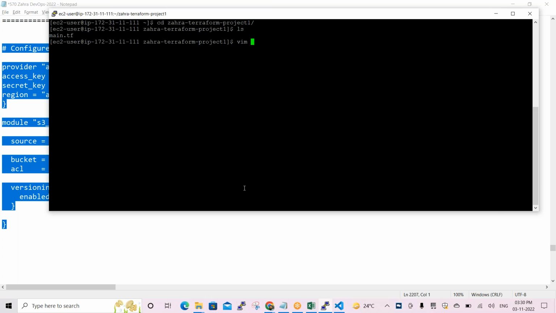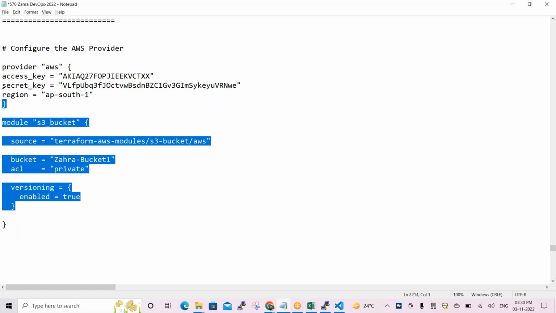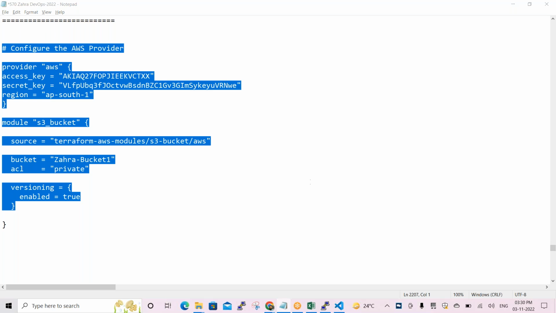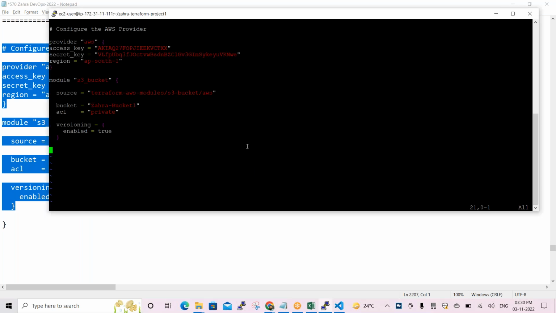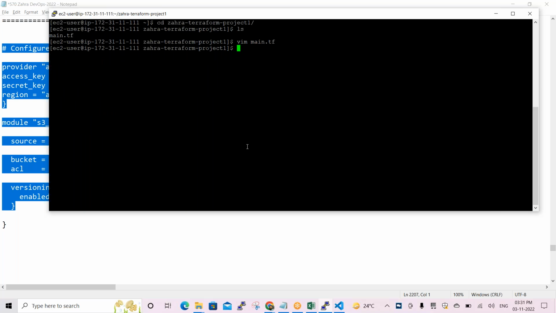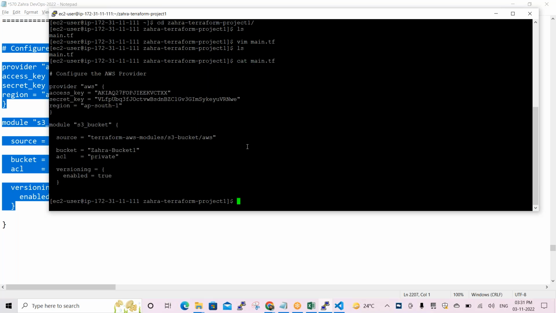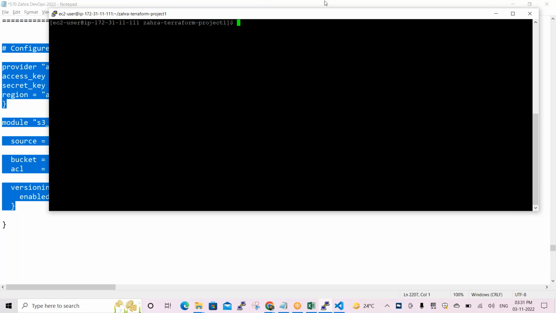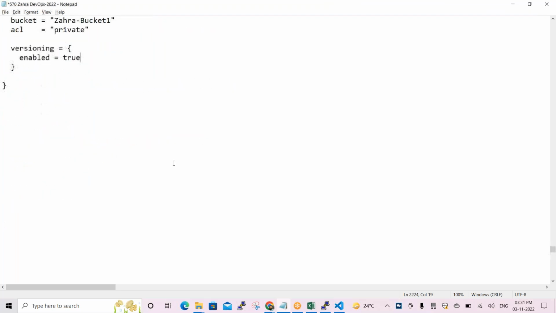I want to open this file with the help of the vim editor, main.tf. Fine, let me copy the script and I'm going to paste it here. Fine, everything is fine till now. Okay, I want to save this information and it is saved. You can see main.tf. You can check the script with the help of the cat command. This is the script.